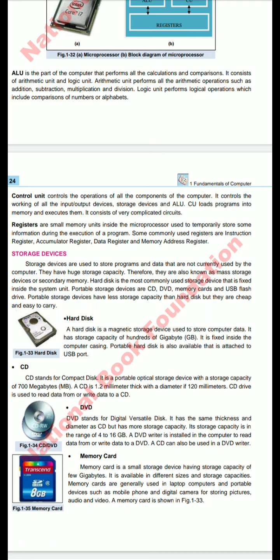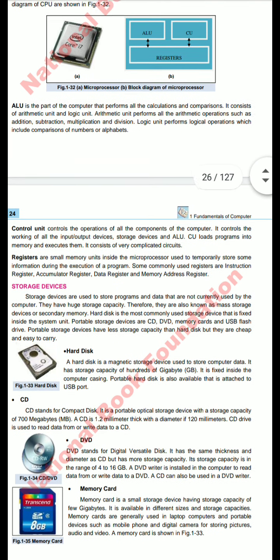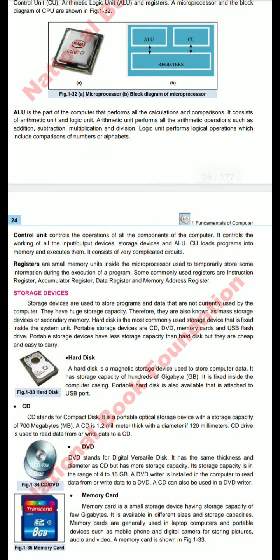Next is the register. Registers are small memory units inside the microprocessor used to temporarily store data. Some registers are known as the accumulator register, data register, and memory address register.